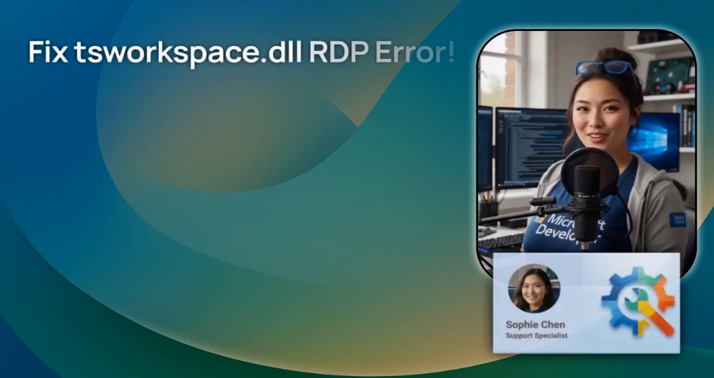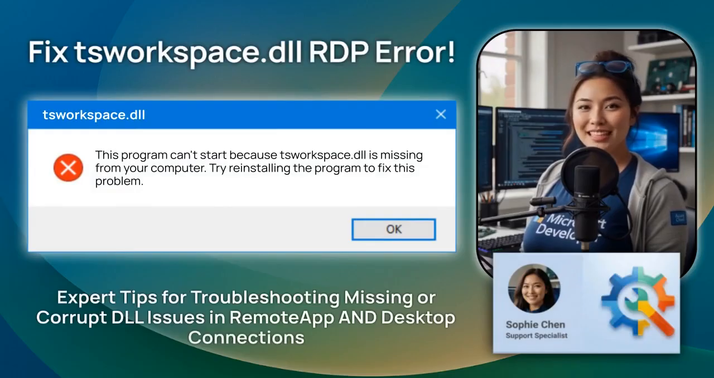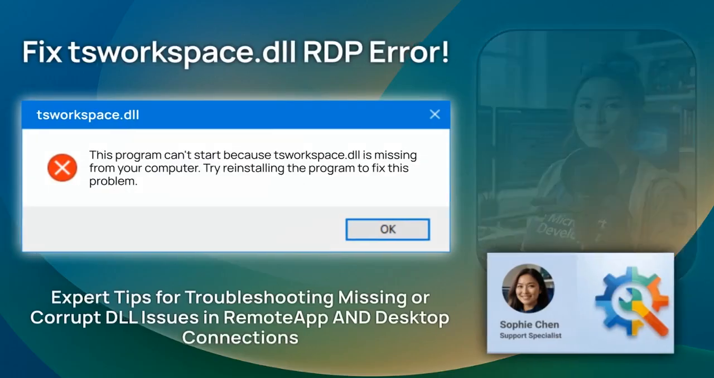Facing a critical Windows failure due to the TS Workspace Library DLL. I'm Sophie Chen, a senior Windows support engineer. Let's implement the official repair path today.